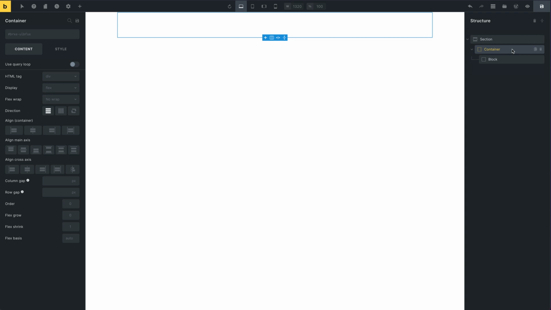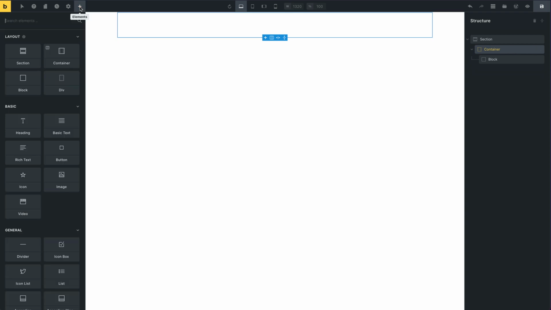So what I can do now, I can select my container, and now if I hold down Command or Control and I insert my heading, you can see that it's being inserted after my container and not inside of it. So that's another time saver as well.